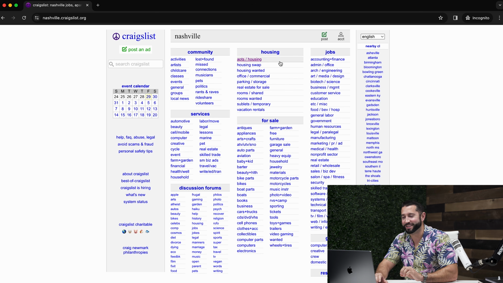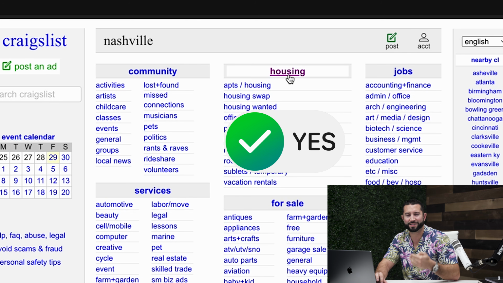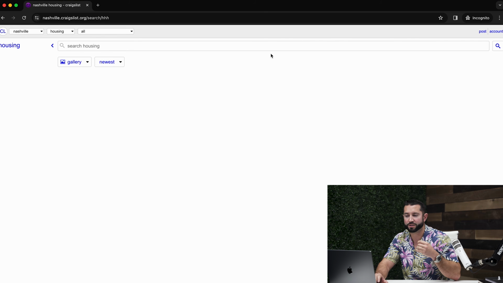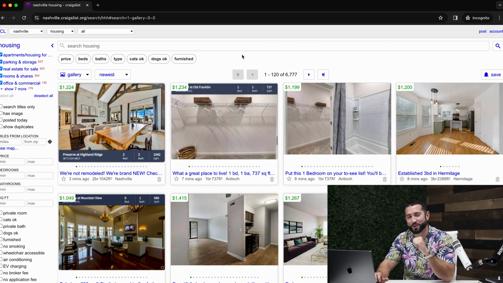What we want to do is go ahead and click housing right here at the top. This is going to include all of the subcategories on Craigslist, and this is exactly what we want. Because now that we're on this page, you're going to see it's an aggregate of all the listings, but we want to get specific. We want to use the Craigslist trick to be able to find these cash buyers.